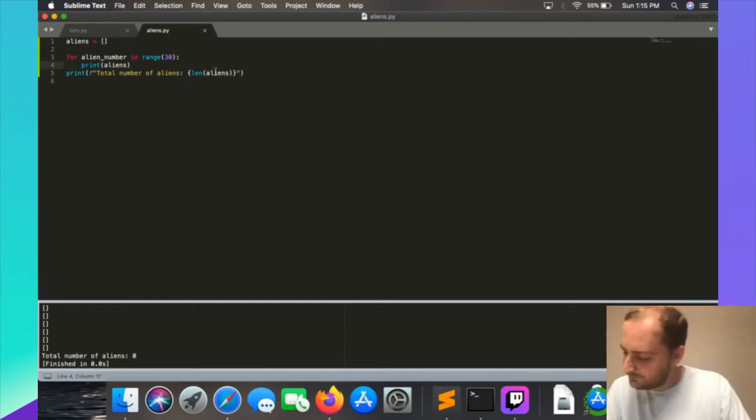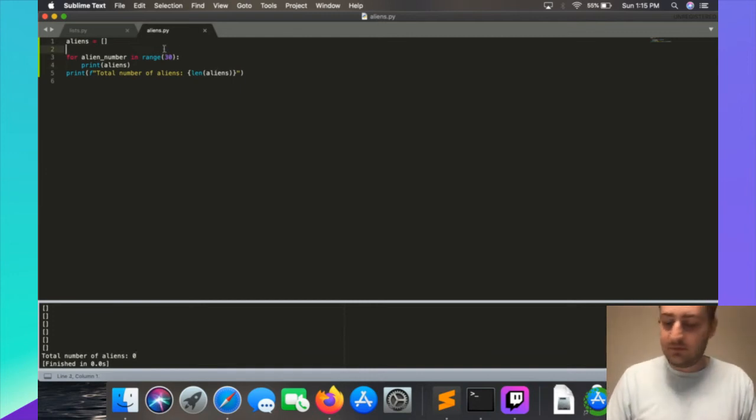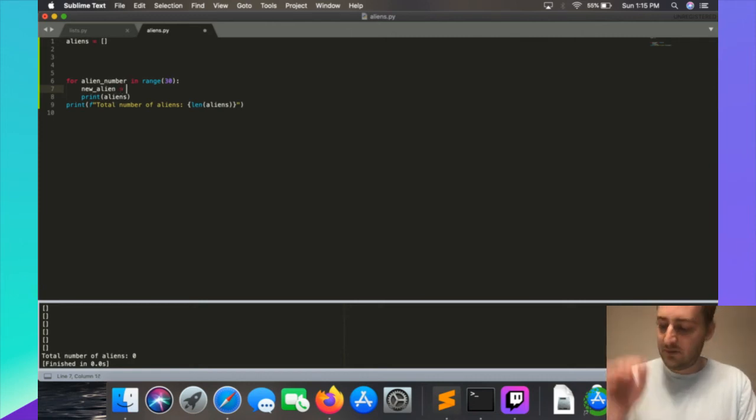Let's see here. Oh, I forgot to actually make the aliens. That might be a thing I want to do. We kind of skipped a section, so we'll go ahead and just go back up here. So for alien_number in range, we want to actually create a new alien. So we're going to create new_alien with the variable.